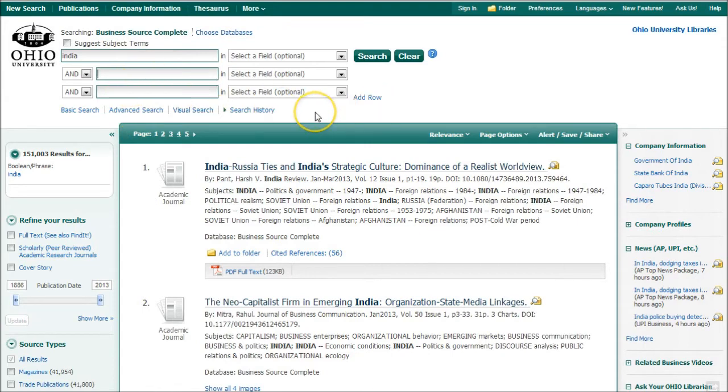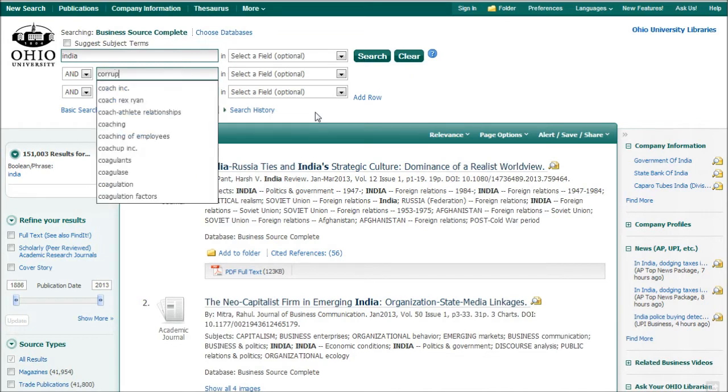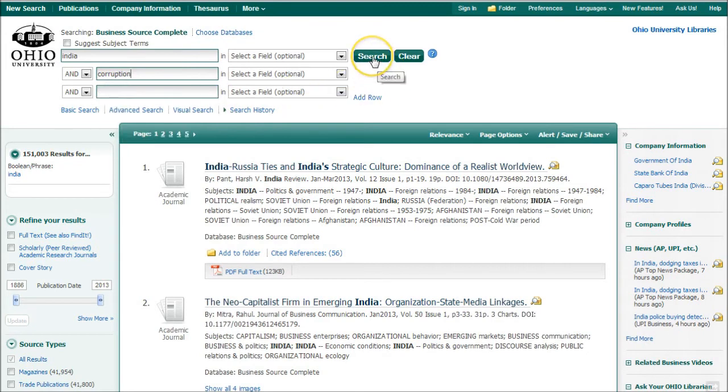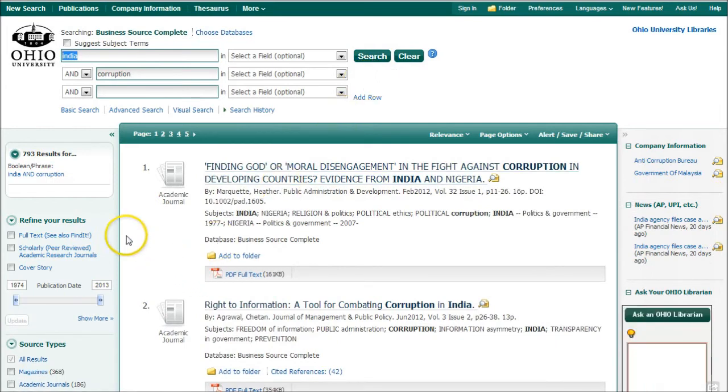So this is where you would go in and say, well, you know what? In that passport database, they talked about corruption. And I want to know more articles about corruption, or more articles about corruption in business or things like that in India. So what we can do is just search for corruption. In this case, it finds the term for us there, and then click search. And so now we get down to 793 articles.